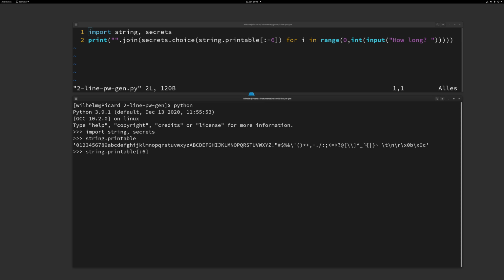What this means is I want every part of the string from the beginning up until a certain point, and the -6 means I count from the back. 1, 2, 3, 4, 5, and 6, and these are cut off. We can see when we execute it, now we only have normal printable characters.